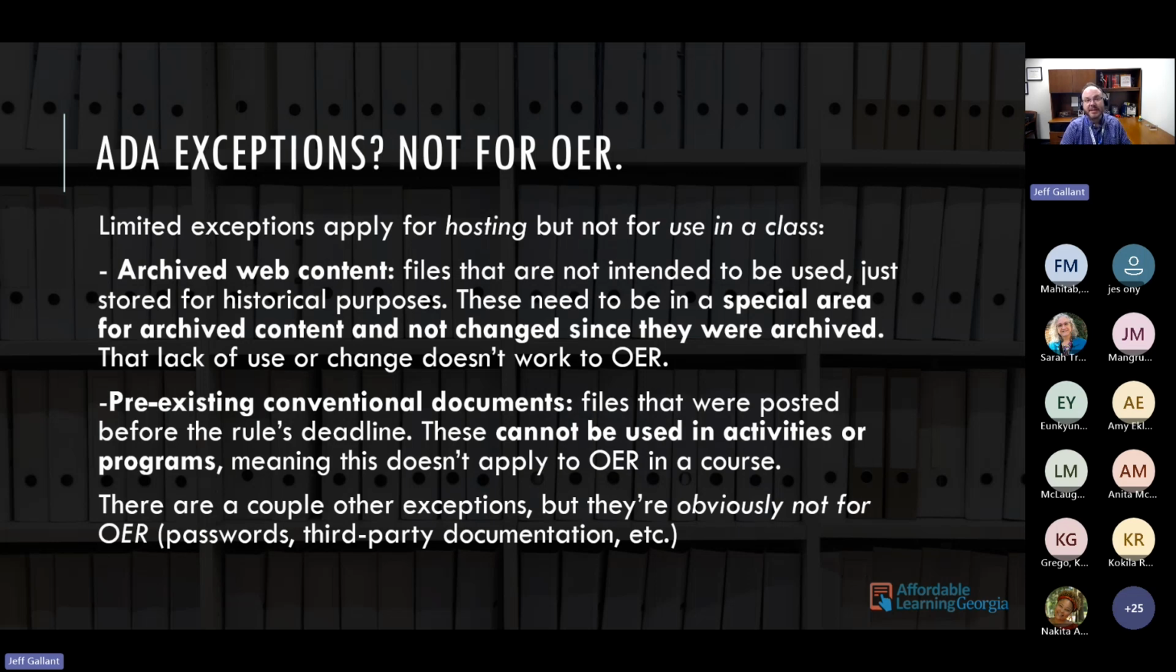Pre-existing conventional documents, you would think that applies to OER pretty well because Word documents and PDFs are the old stuff that we've always shared as files. We can host a pre-existing conventional document for historical use, but we cannot have it there to require anybody to use it in a course. So any pre-existing conventional documents that are not accessible under this rule should not be used in any of your courses. We would hate to share any educational resources that we then say don't use these as educational resources. That wouldn't make much sense.